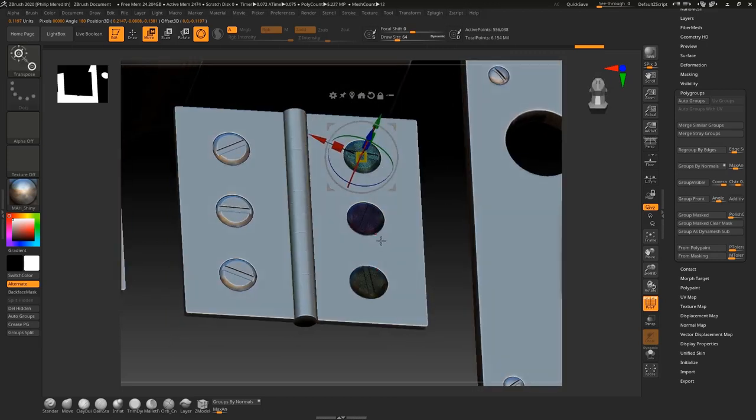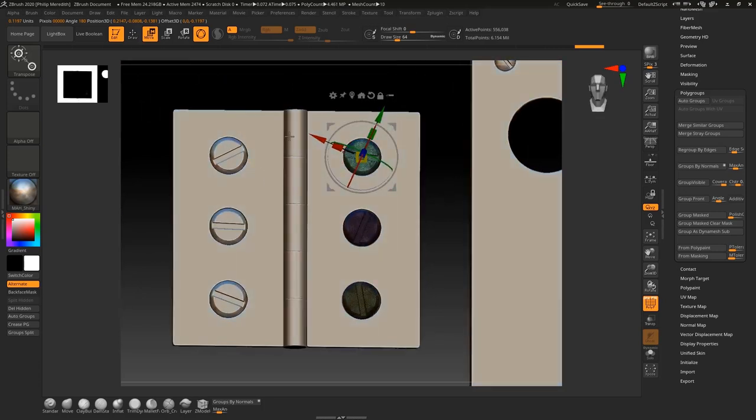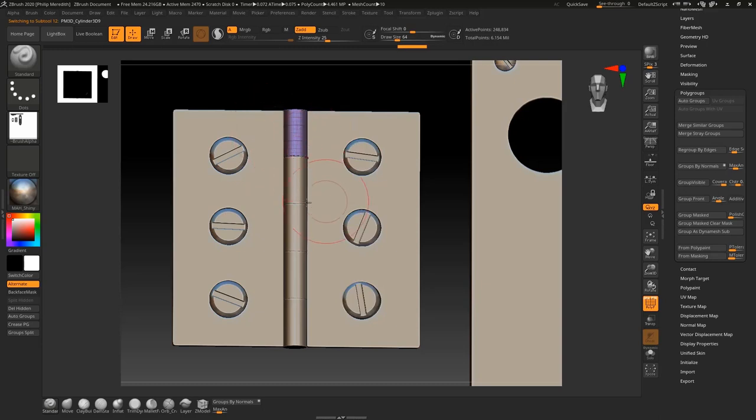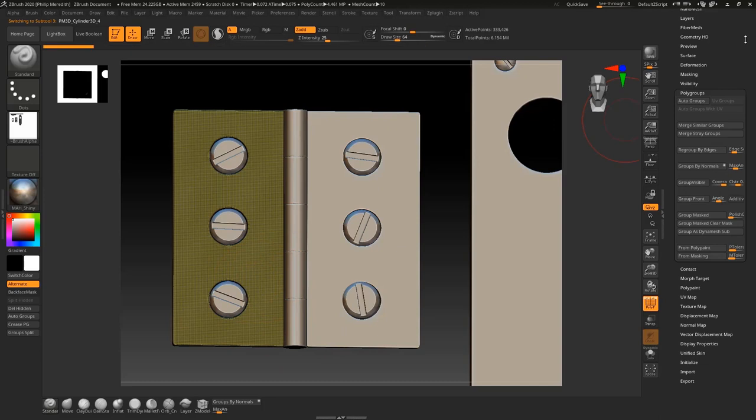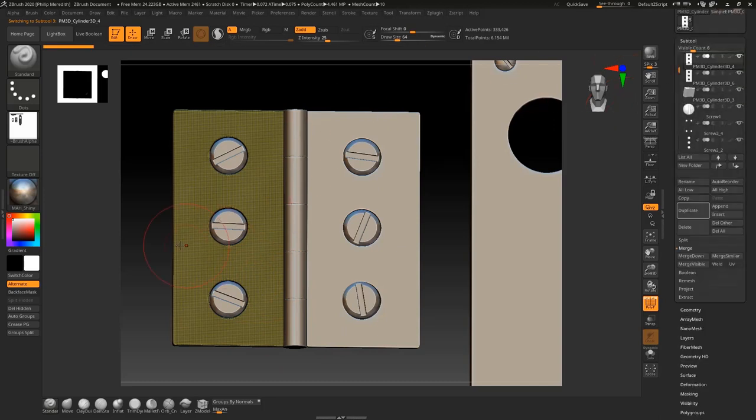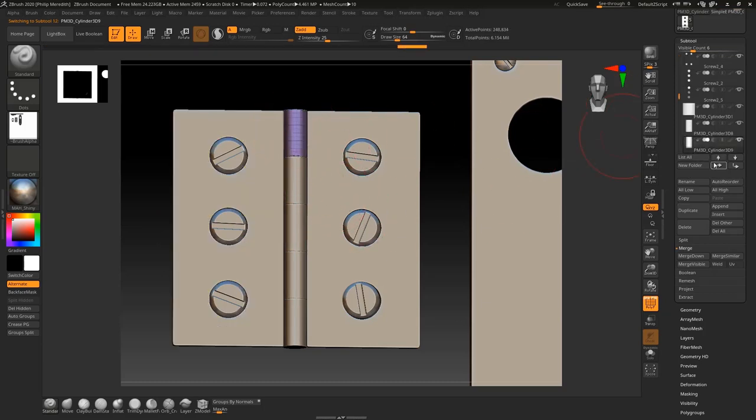Okay. Cool. Now I want to merge some of these to one hinge and some of them to the other. So if I come off of that selection, I want to merge that one with that, and all with this. To find these in our subtool palette, I've got this one selected. I'll just move it to the very top. I'll select this one, move that one to the very top. This one as well. And this one. Then I can just merge all of them down.